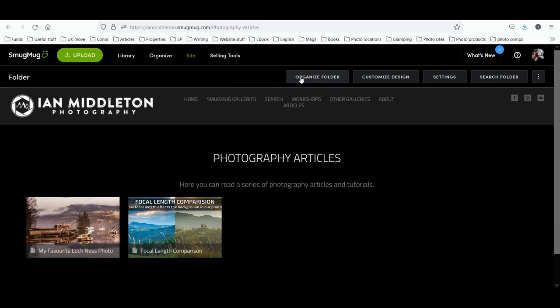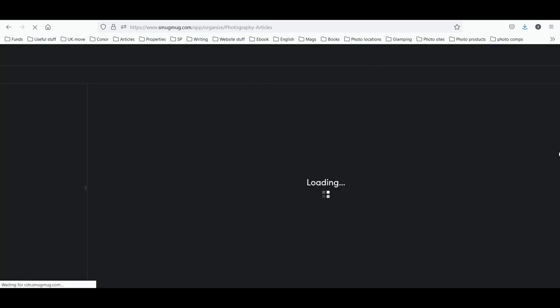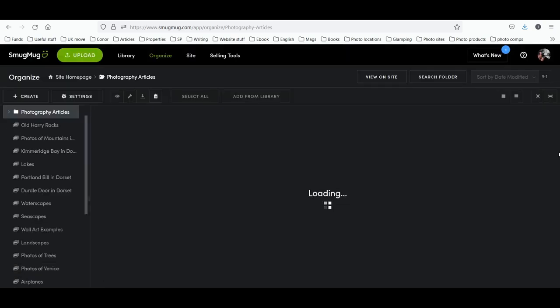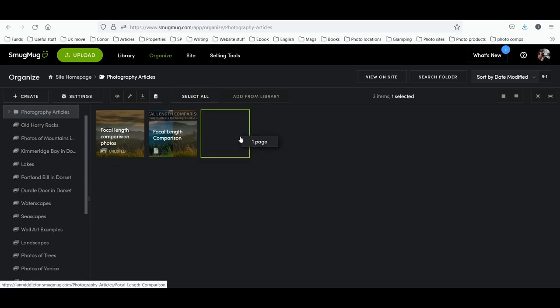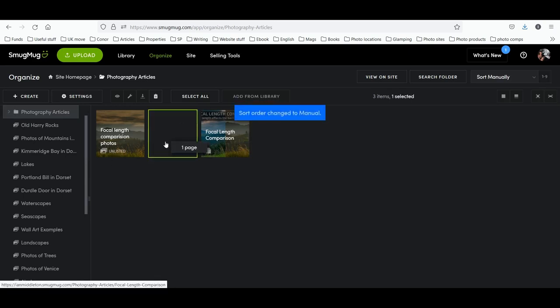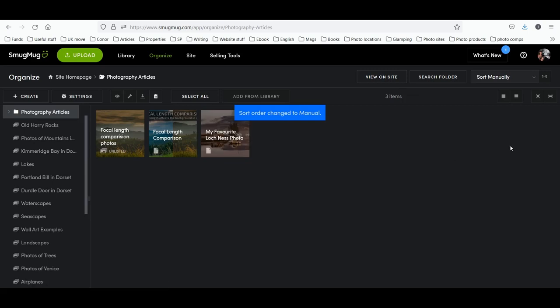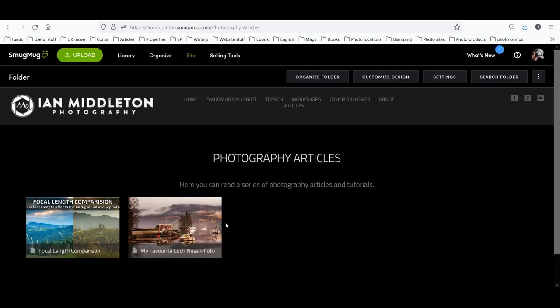Now, if I want to go and change them around, I just go to Organize Folder. And you can see here, all I need to do is move them. So if I move them like that, there we go. Now go back to View on Site. Now, because I've selected that it's in order, now you can see they're switched. So you can organize them manually yourself, or you can set to have them organized by date.